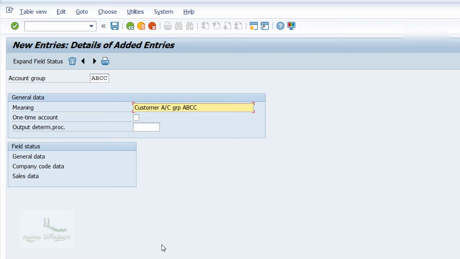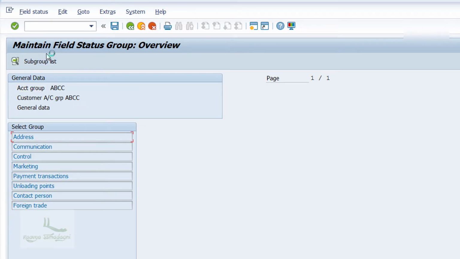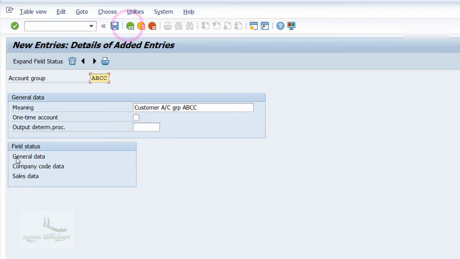Now select the general data and click on Expand Field Status button. Here we can see the tabs available in general data, and I can also see all the tabs that will be displayed under the general data. In general data, I can see different tabs like address, communication, control, etc. And now I'll just click on this back button. When I click on this back button, the system will navigate me to a previous screen.